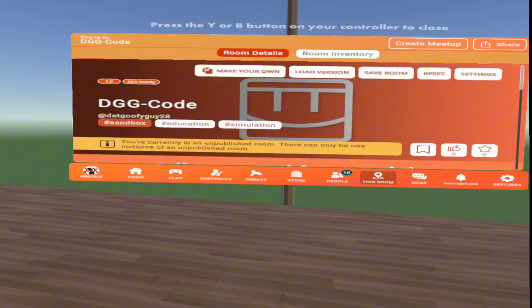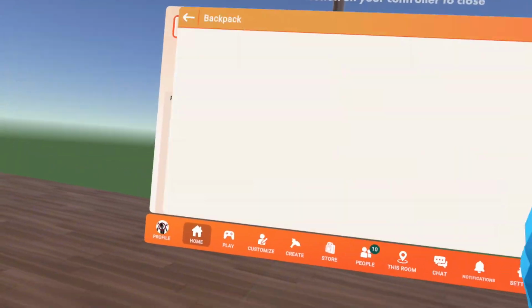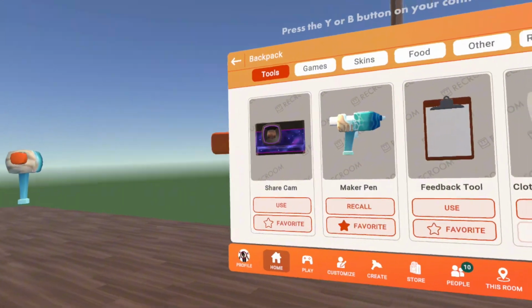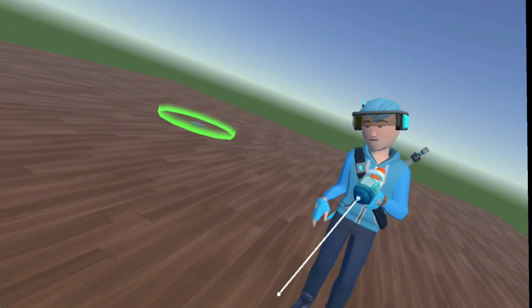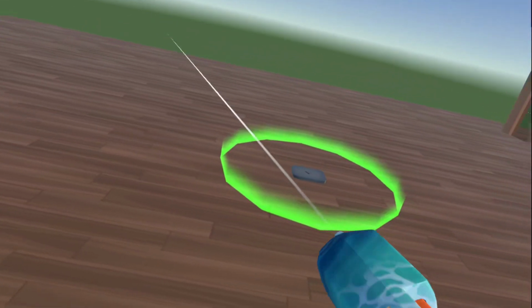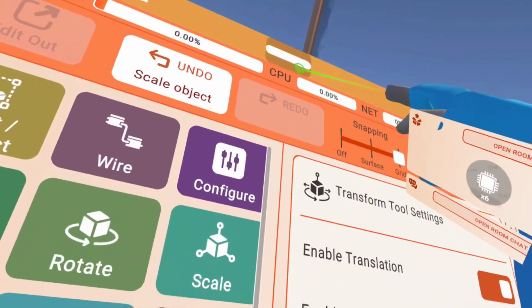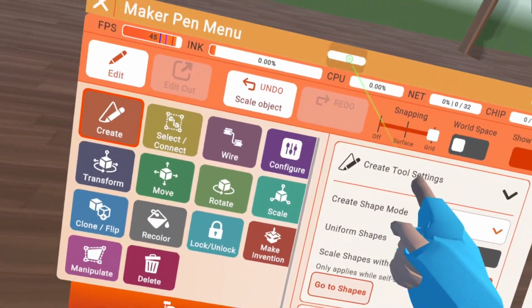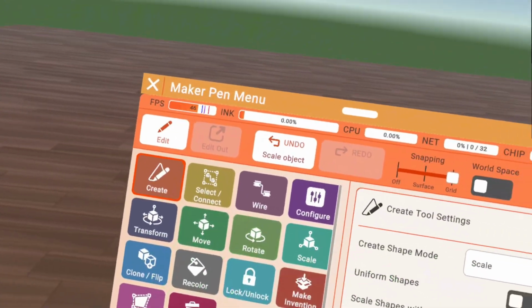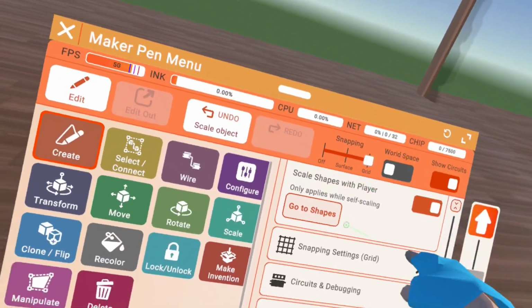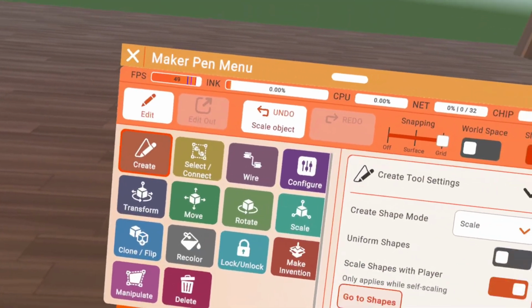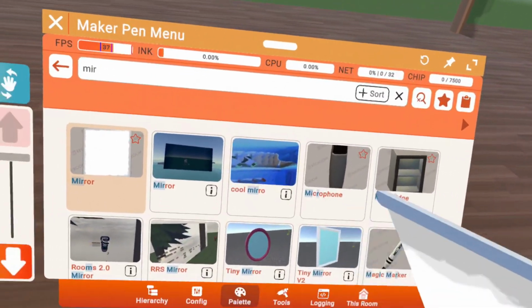What I want you to do is open up your backpack and then pull out your Maker Pen, or you can favorite it to pull it out of your backpack. This is the Maker Pen. I'm sure if you're in this tutorial right now, you're pretty aware of this interface, the options, the tools, the palette, what all of this stuff does.